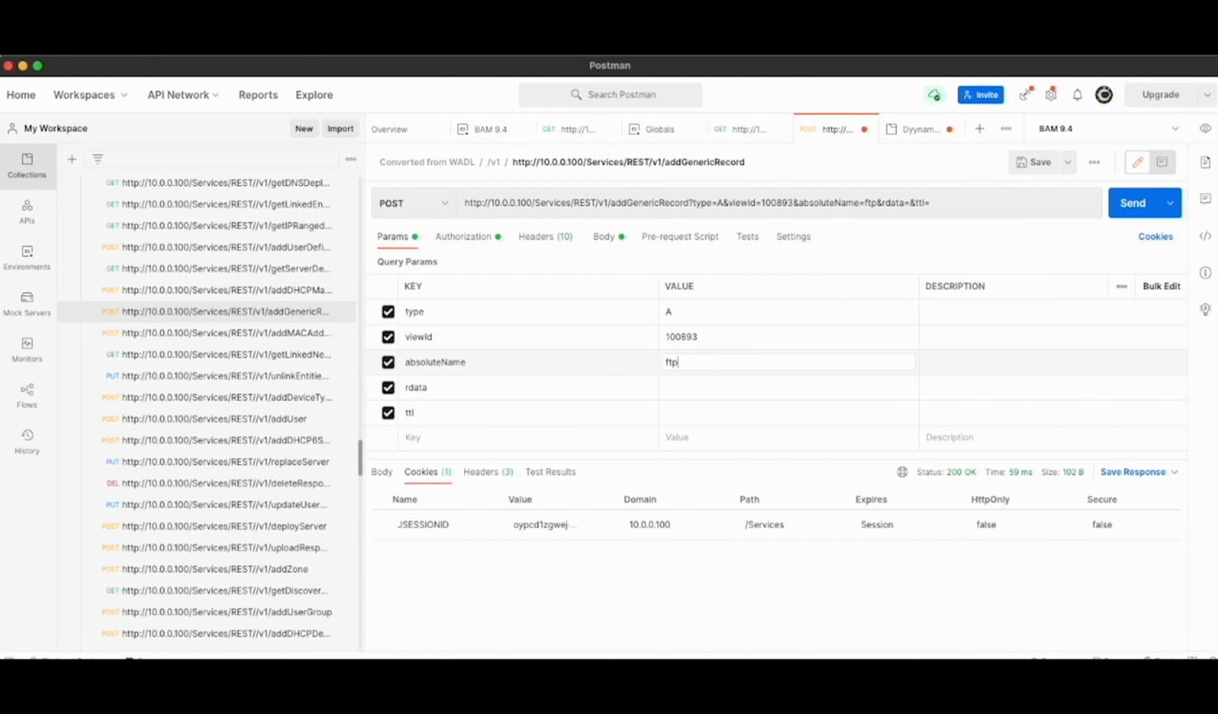For this record, I'm creating an A record with the absolute name of ftp.example.com. The RDATA is the address 10.0.0.155 and the time to live is 3600 seconds. I now click the Send button to execute this command.